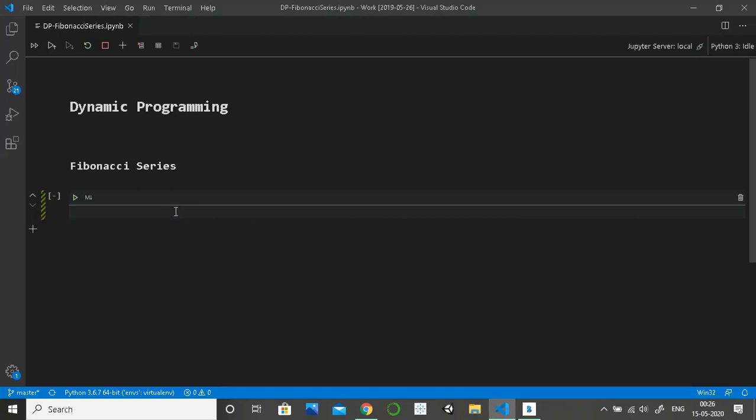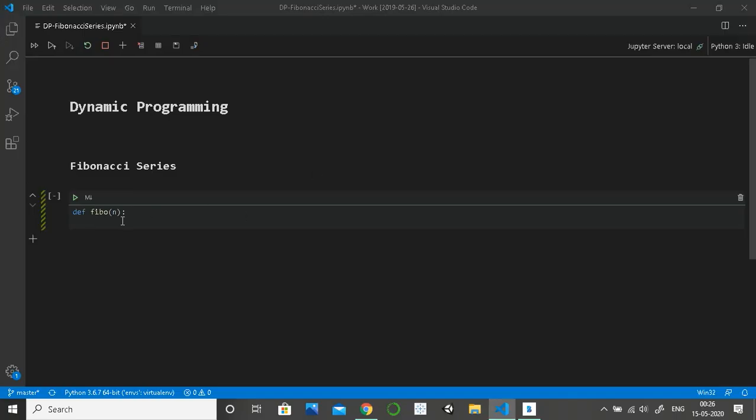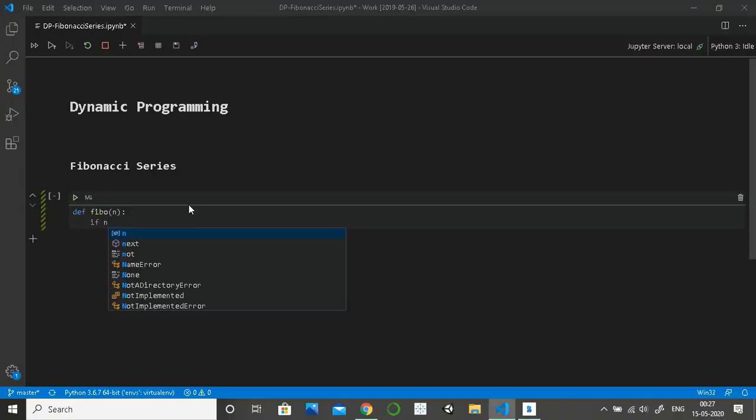So let's write our Fibonacci function. Let's call it Fibo. It will take n. As we saw here, if our n is 10, we will compute its value. Let's also apply these rules here. If n is 1, we will return 0.